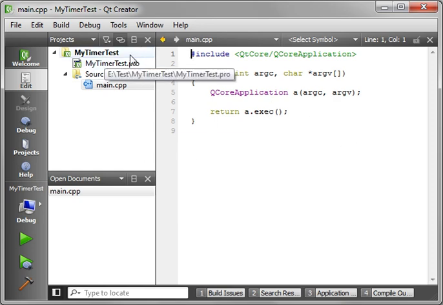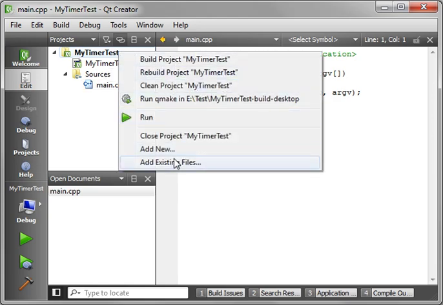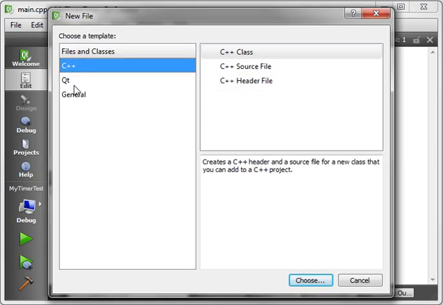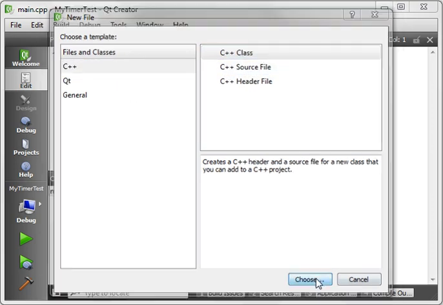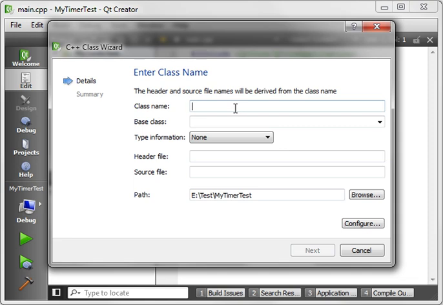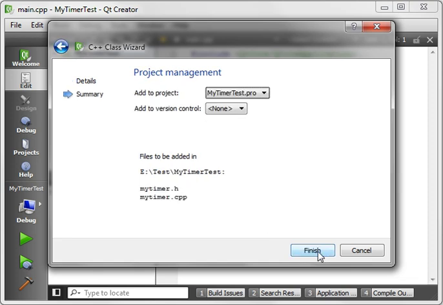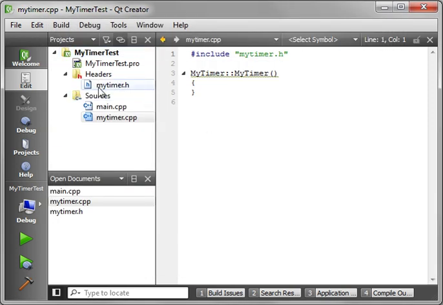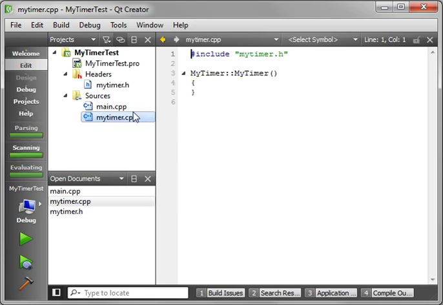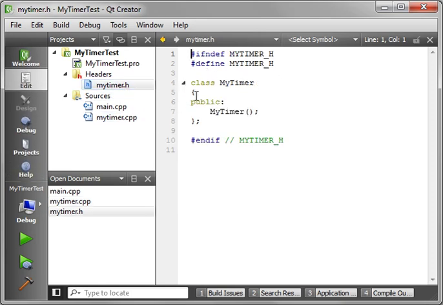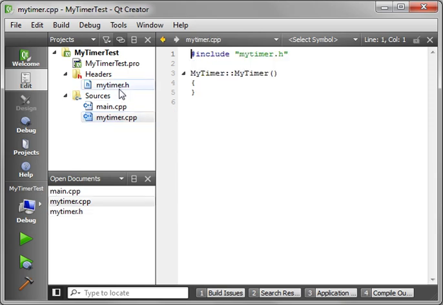So what we need to do here is actually create a class. So I'll go add new, and we're going to go Qt. Oh, I'm sorry. I'm going to go C++. C++ class, and we need to give it a name here. So we will say my timer, and we're not going to fill in base class or any of this other information because I want to explain some stuff as we go. So just leave it as is and hit next and finish, and it creates mytimer.h and mytimer.cpp, which in themselves are pretty much blank. They just look like a standard C++ class.